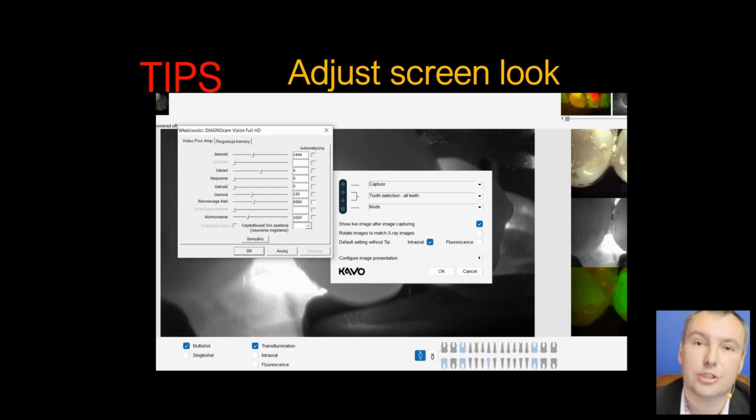Adjust the screen look. This you can also do by taking an image of this screen. Okay, so in this part of the screen there is a settings button. If you press it, you get this small screen. Here, you should check this box, show live image after image capturing. Then the DiagnoCam will automatically switch to live image after you capture. You don't need to press with your finger one more time.